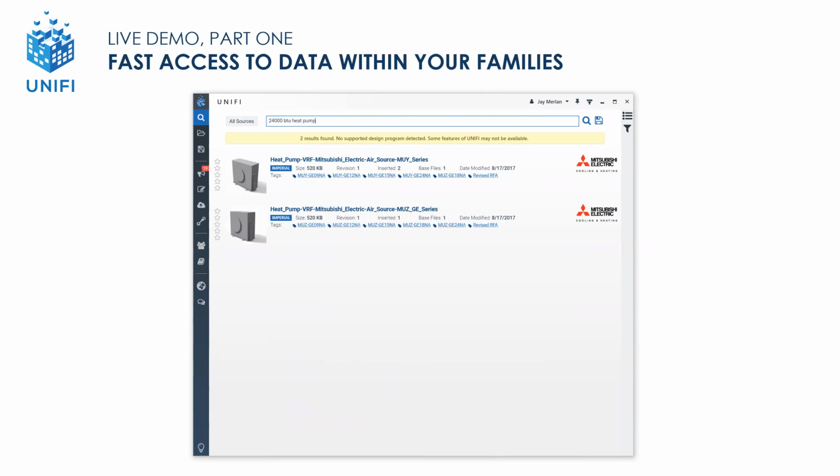And by the way, in this example, you're seeing some content from our manufacturers who are using our Connect solution for sharing their content. And that's why you see the Mitsubishi Electric logo here. These are actually manufacturer supplied content. So now back to the search results.